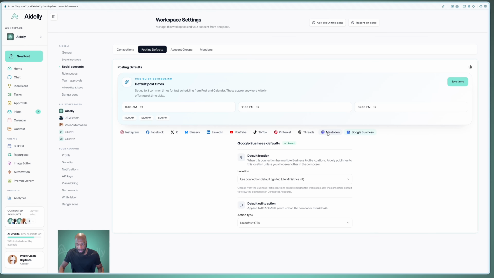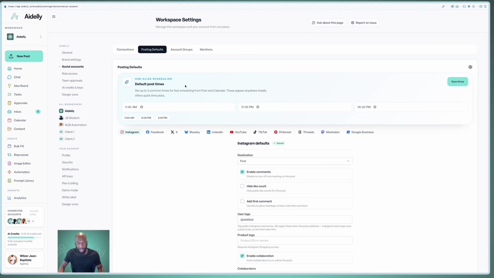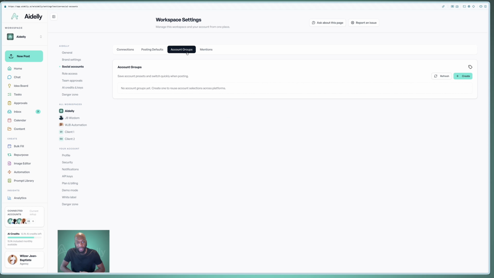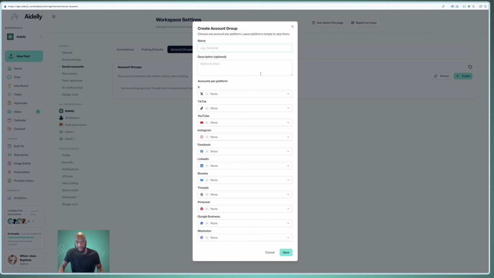But that's pretty much it for this one. So I'll show you two more things on this, and then that'll be it. Account groups. Account groups is just a quick save preset that you can quickly switch to when you're posting. So instead of clicking every platform one by one, you can save a preset and select that preset and it'll select all your accounts. To give you guys an example, I'm going to create a preset, call it Aidelly company pages, all the company pages for Aidelly. And this will give me just an easy one-click option.